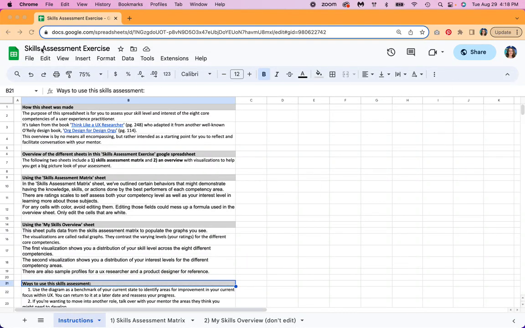So this is the skills assessment exercise spreadsheet. The purpose of this is for you to assess your skill level and your interest level in 8 core competencies for user experience practitioners. This is adapted from 2 books, and of course it's not all-encompassing, but the idea is just for it to serve as a starting point for reflection and facilitate conversation with you and your mentor.